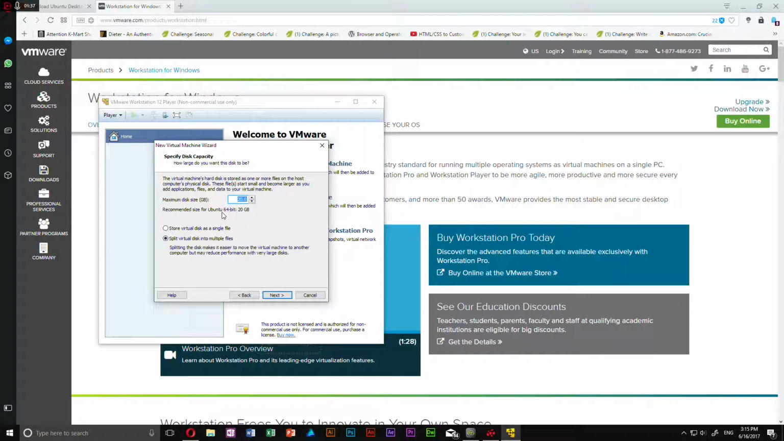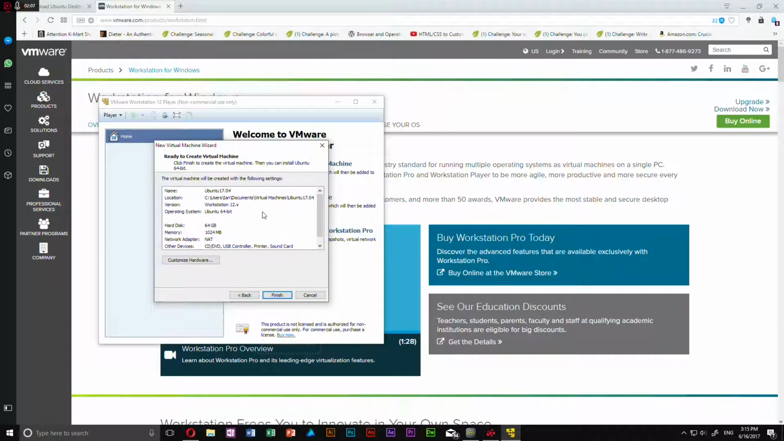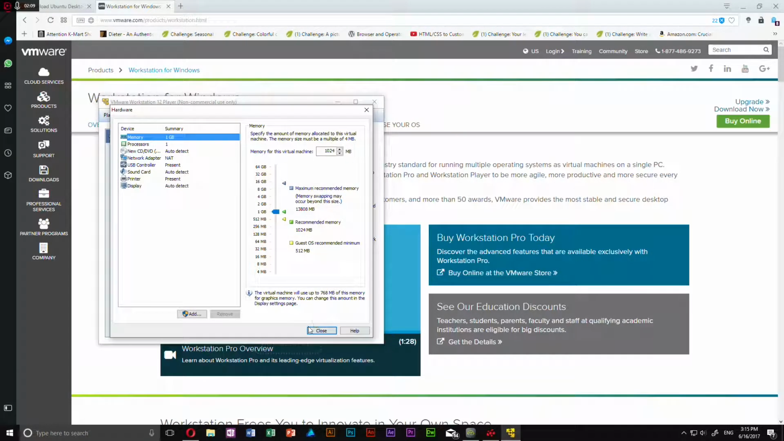Click Next. Now, you can choose the hard drive size for your virtual machine. I'm going to do mine as 64 gigabytes. And then click Store Virtual Disk as a single file. You can do the second one, but on average it's normally slower, so I just stick with Store Virtual Disk as a single file. Then click Next. Now you can click Customize Hardware.